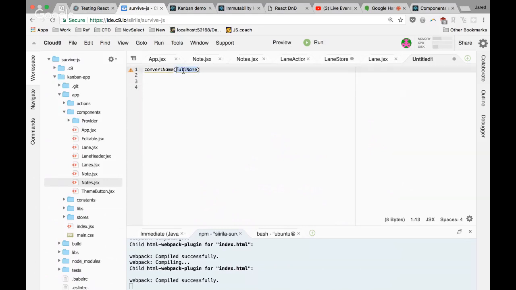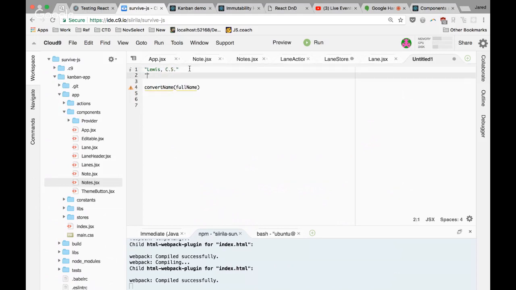And let's say what it takes in is, in the ideal case, something like this. What we want it to return is like Peter Parker or C.S. Lewis instead, right? But we want it to be robust so that it works for a whole bunch of different cases, not just a perfect case.